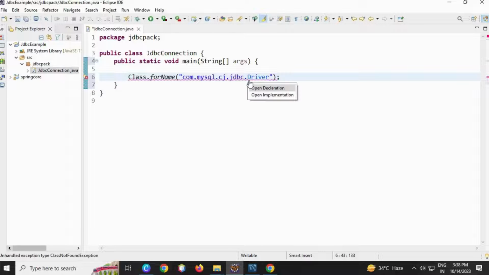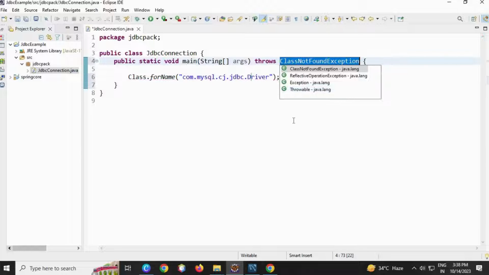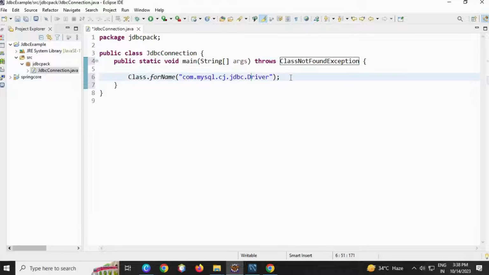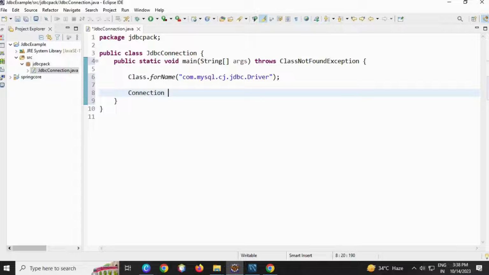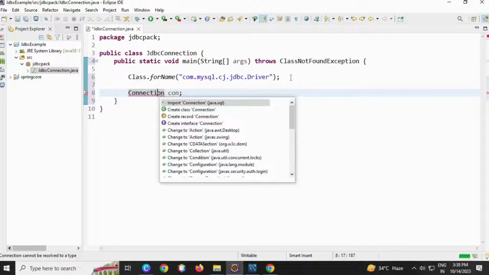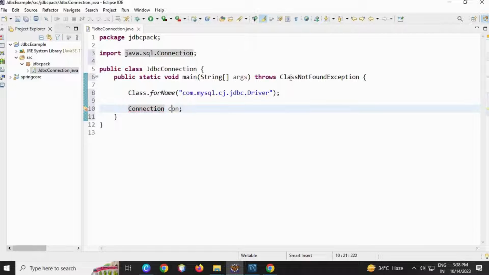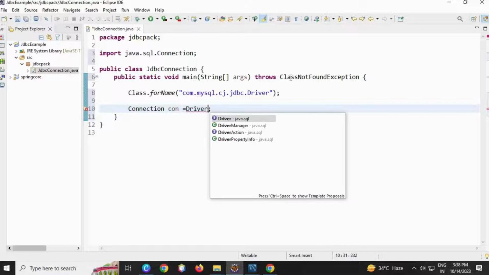Here you can see there are no drivers in the external libraries, so it throws an exception, ClassNotFoundException, as I have not loaded the driver. The second step is to establish the connection: Connection con; semicolon. Here Connection is an interface, so we have to import the java.sql.Connection interface, equals, we have to use a class to get the connection.